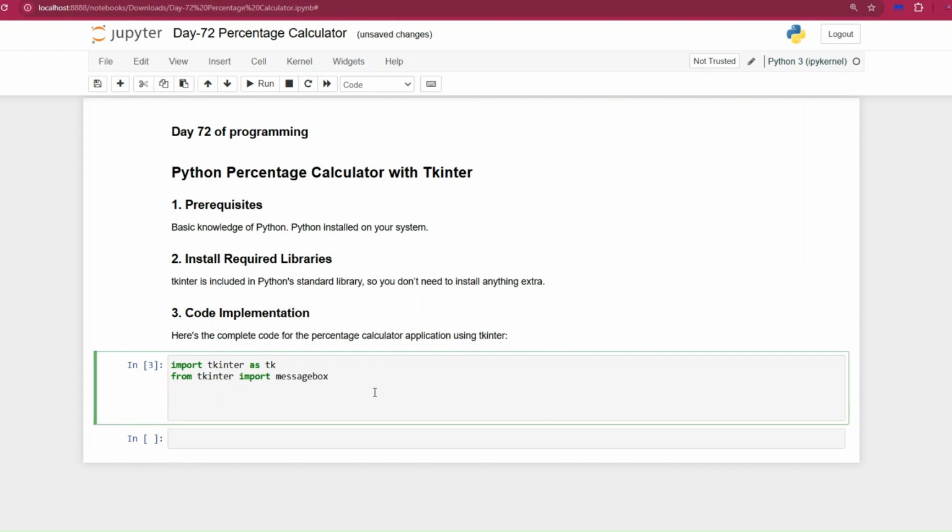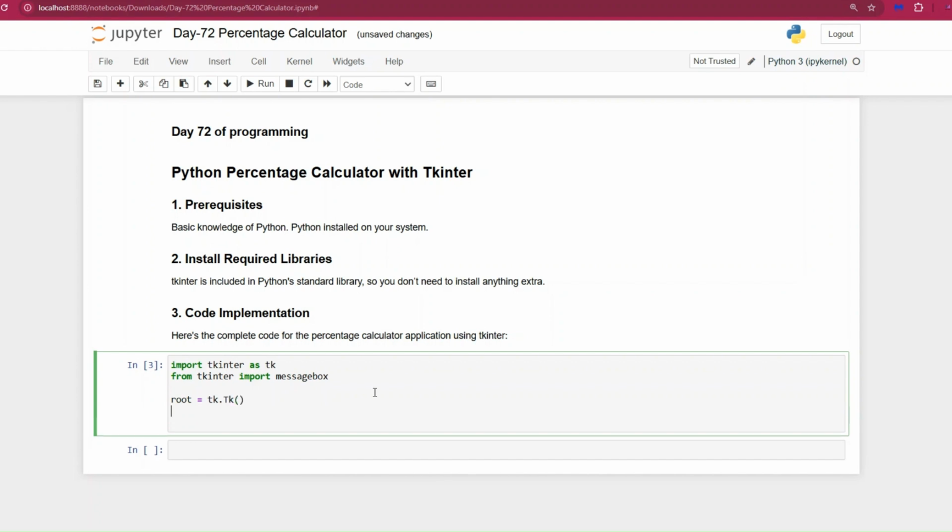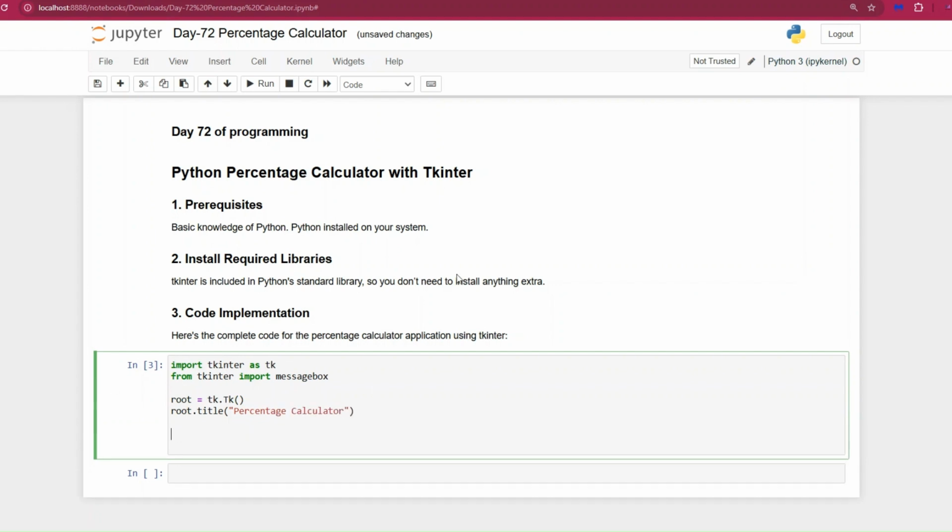So again, how to create your main window, you use root equals tk dot Tk. The Tk, T is capital letter, K small letter, and then the title. Root dot title is I'm making a percentage calculator. So the first section that we saw was to calculate the percentage, making use of different labels, different entry points, and buttons. So let's do it one at a time.